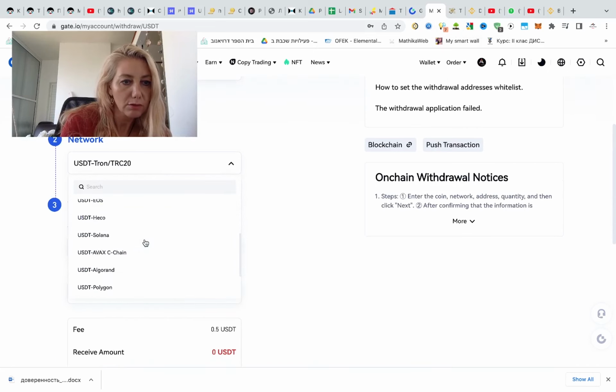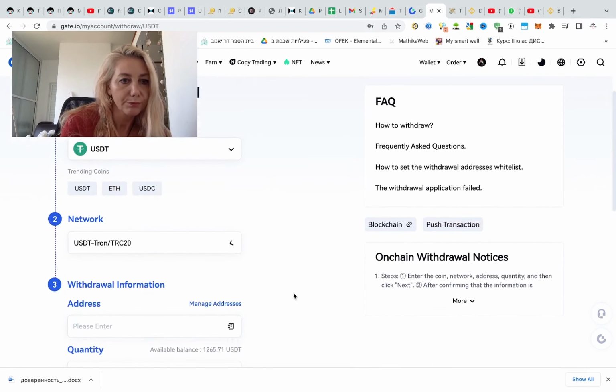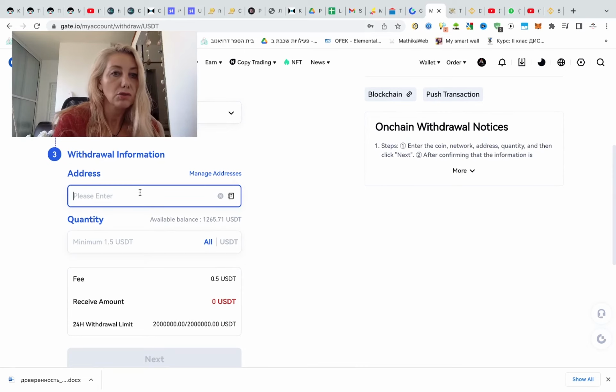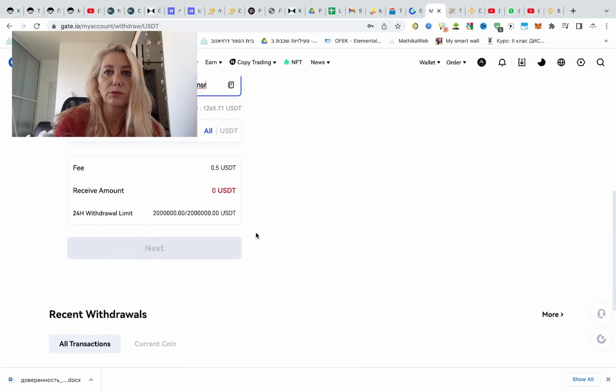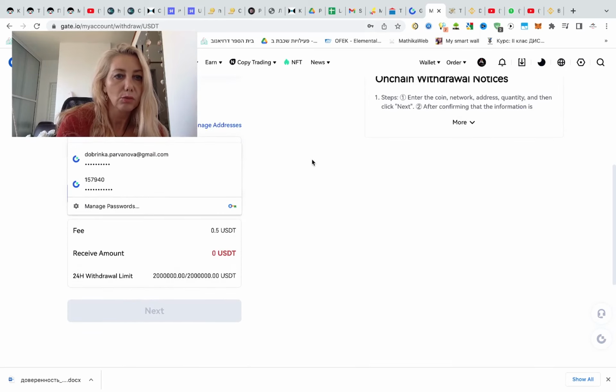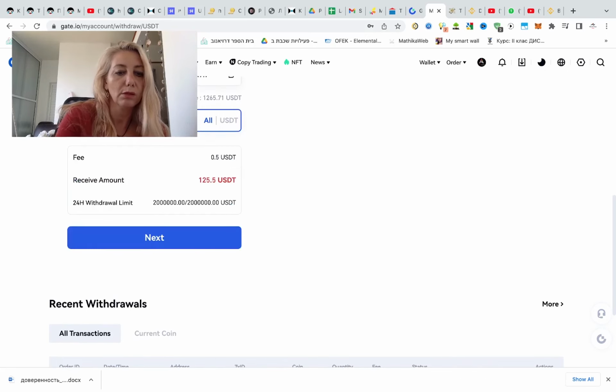Is there something else? No, I don't see anything else. So this should be the right one. And now I can just copy and paste the address that I have from Binance. And of course, the quantity, I will transfer the whole amount because I already did it a few times.